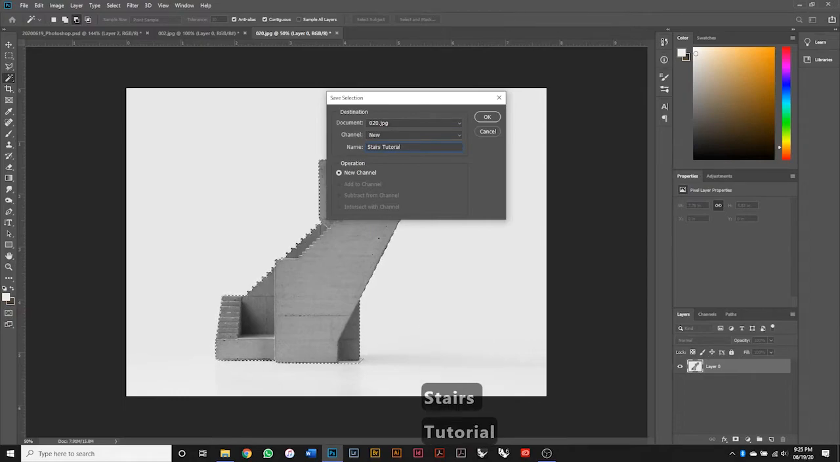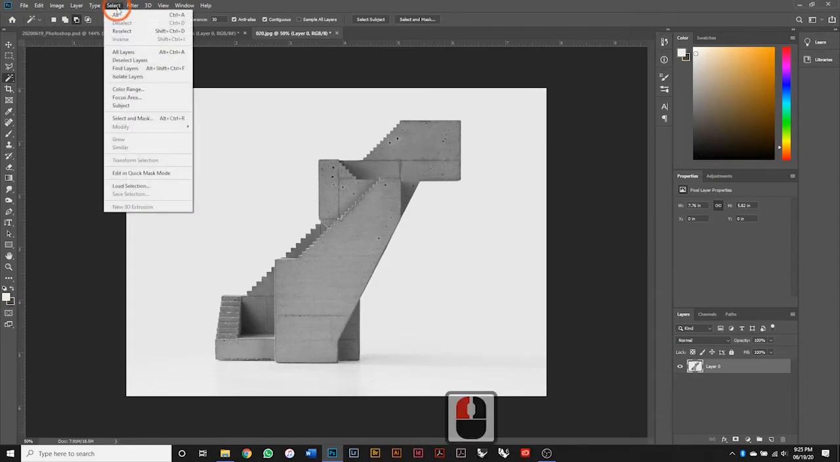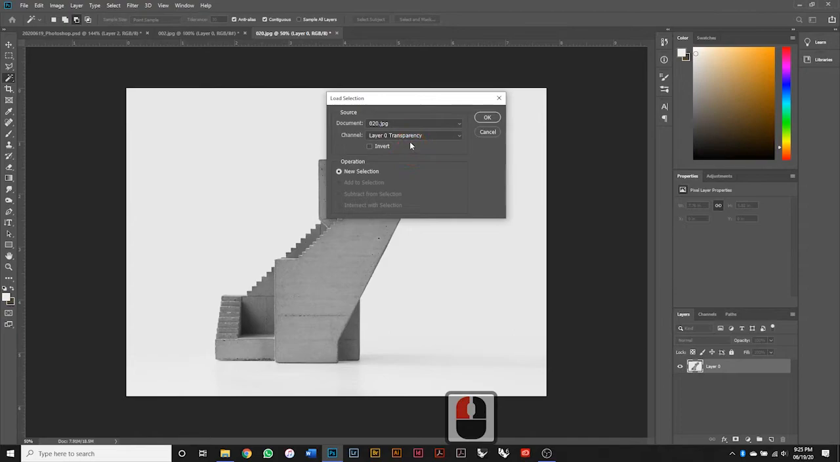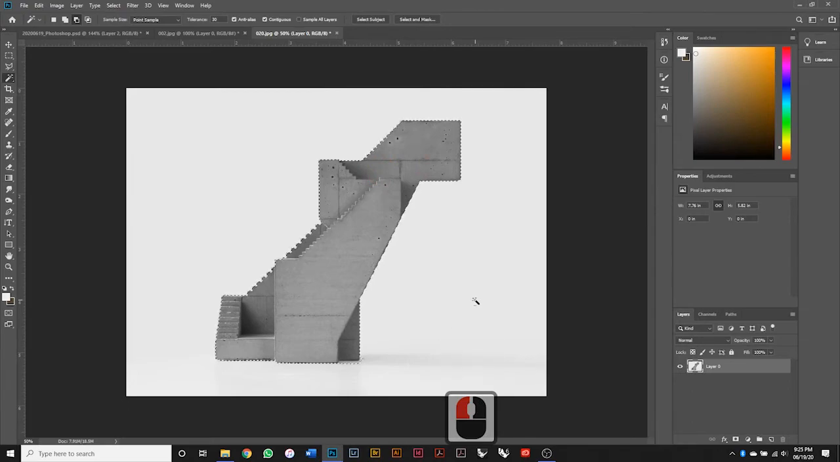If I save this selection now and lose it for some reason, say I deselect with Control-D, I go off and do something else and discover I want to return to that selection, all I need to do is go to Select, Load Selection, and find that selection from the menu here, and it will come back to me. Now that I have this selected, I can copy it with Control-C.